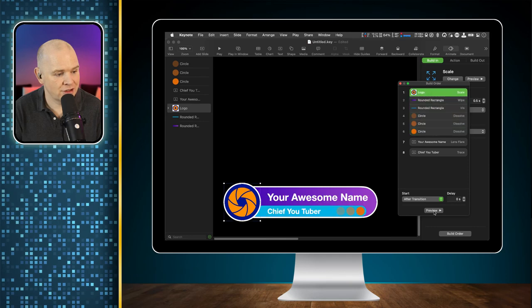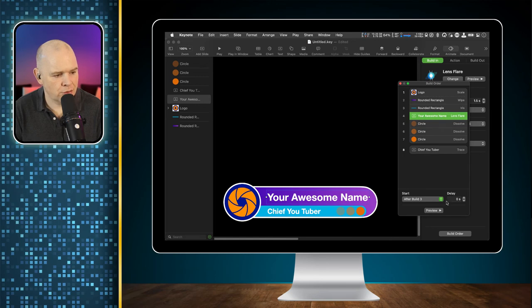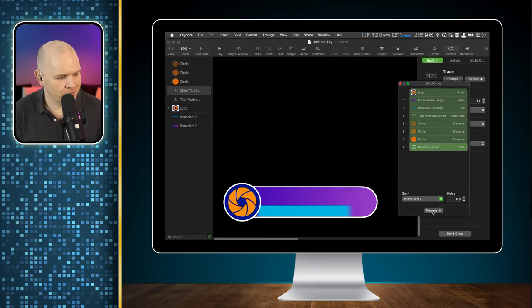There we go. It's starting to look like something now. And then we just need to add the same in for these text elements. So let's say the text could be starting somewhere around about here. You can actually just drag it straight up and into place. So then that's going to happen after build three. And then maybe we want the circle to start happening at the same time with build four. And then this last one we can have happening maybe after or with build seven. So let's have a look how this all looks together now.